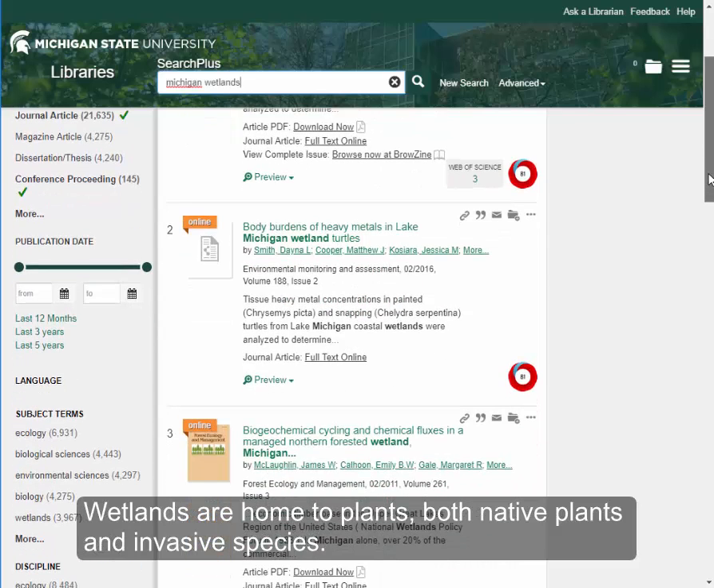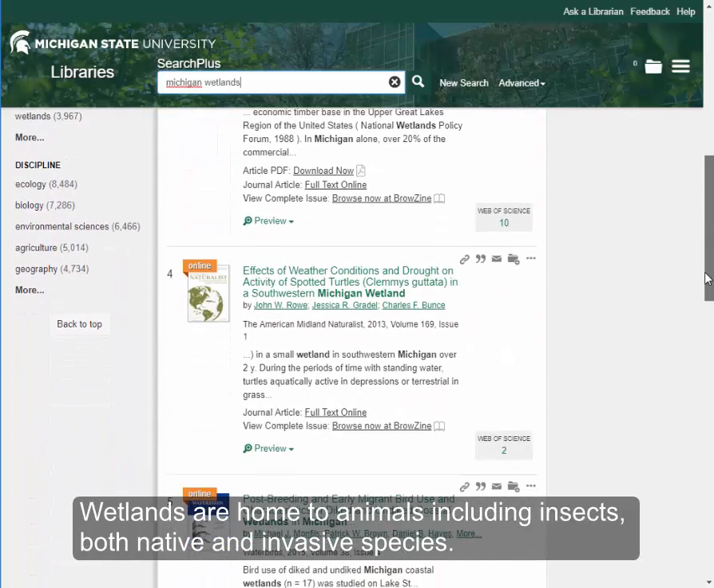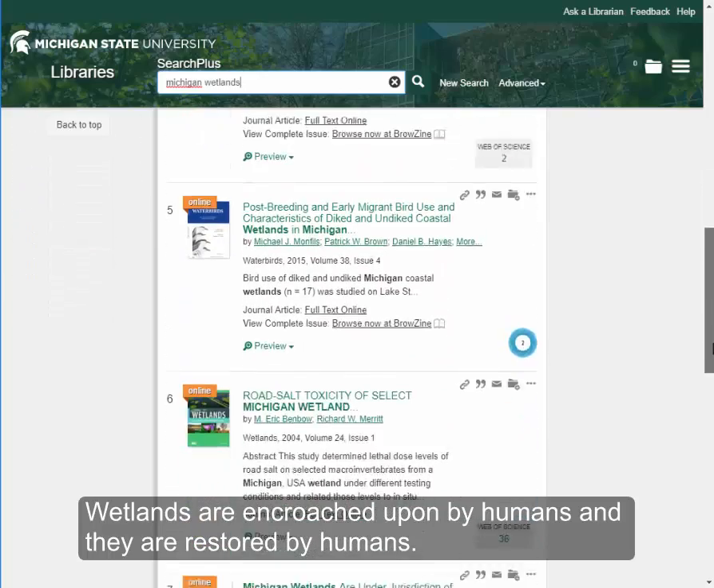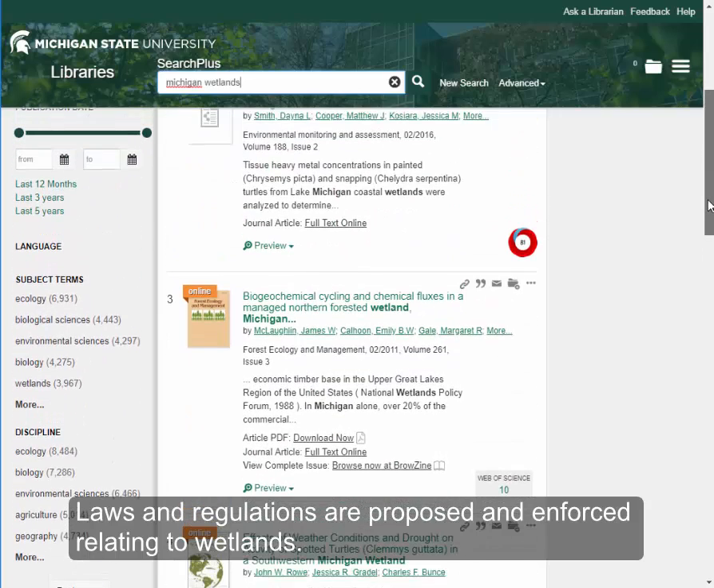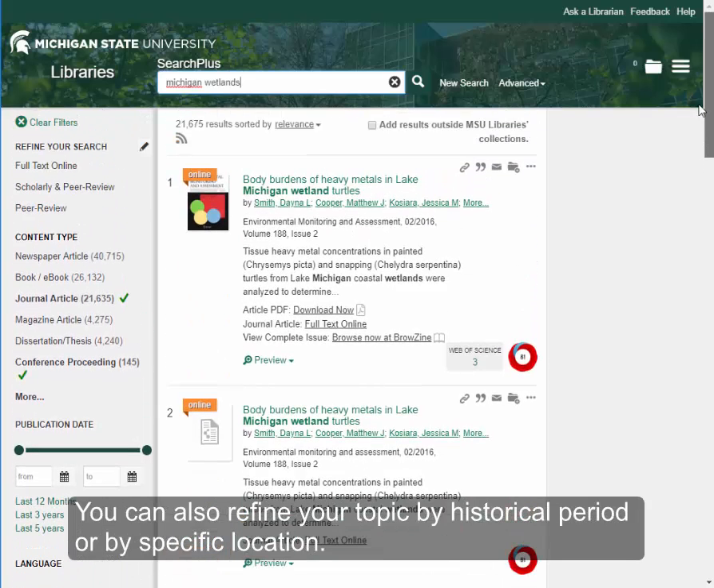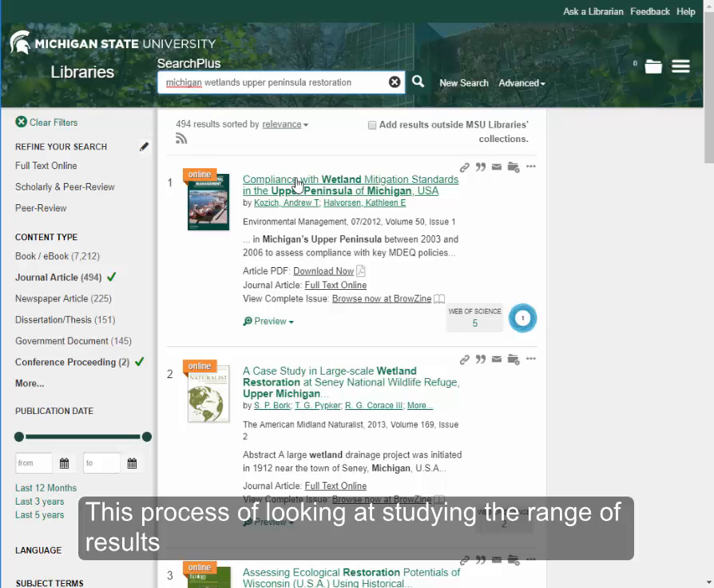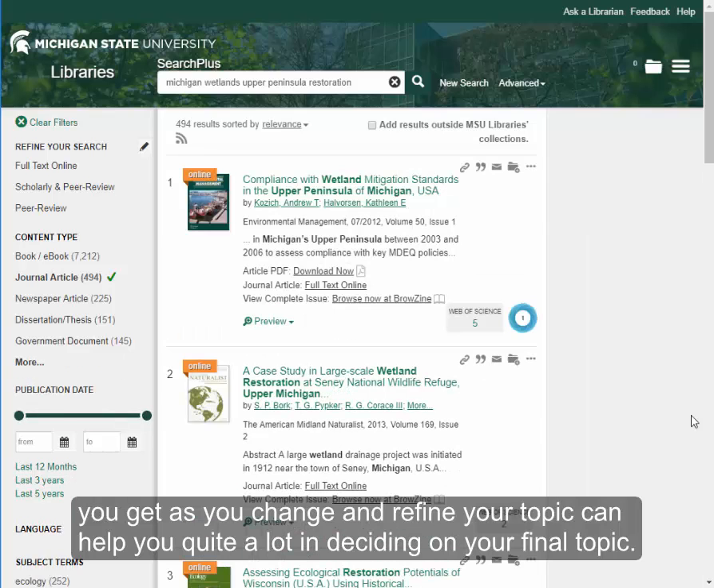Wetlands are home to plants, both native plants and invasive species. Wetlands are home to animals, including insects, both native and invasive species. Wetlands are encroached upon by humans, and they're restored by humans. Laws and regulations are proposed and enforced relating to wetlands at the state and national and local level. You could also refine your topic by historical period or by specific location. This process of typing in additional terms and studying the range of results that you get as you change and refine your topic can help you quite a lot in deciding what your final topic ought to be.